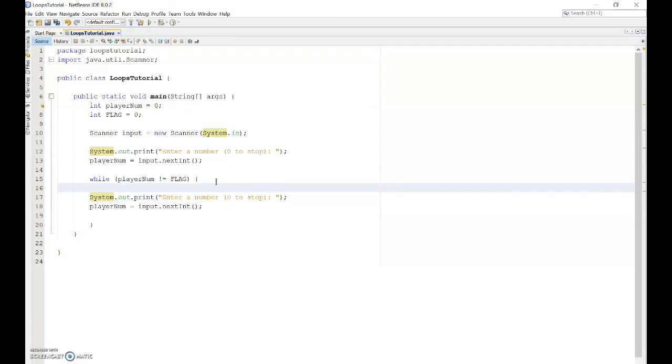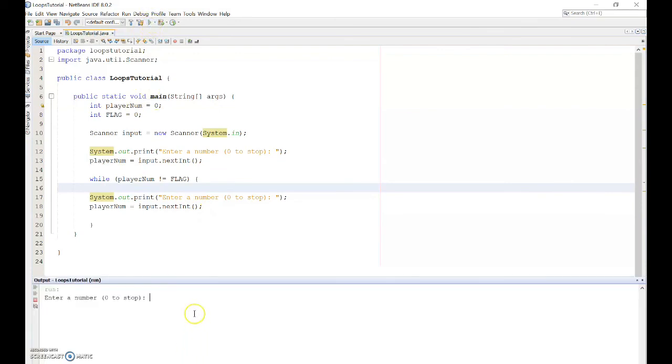And when we type it into the loop, we're saying that when the user value does not equal the flag, we want it to keep running the loop. But when the flag is entered, the loop stops. So let's give it a try. We could type in as many numbers as we want. And it will keep going until we type in the flag, which is 0. So if we type it in, it stops. And that's basically the flags.